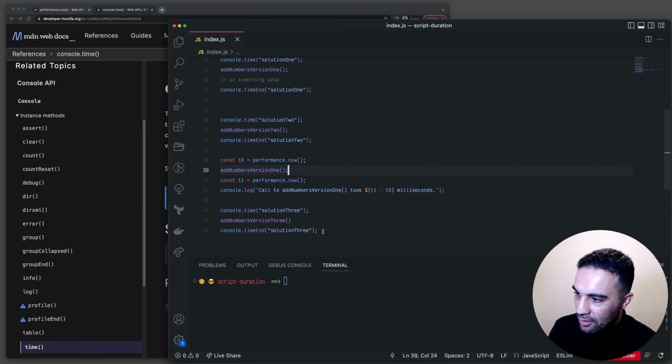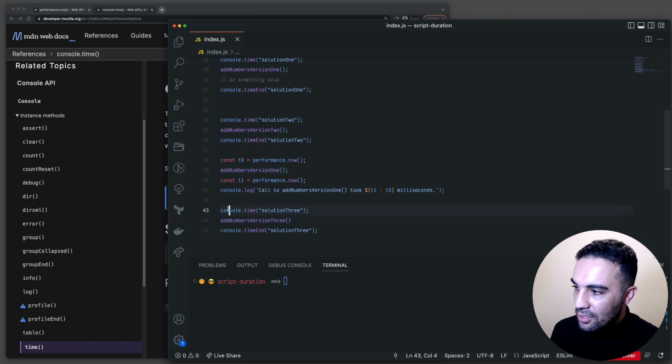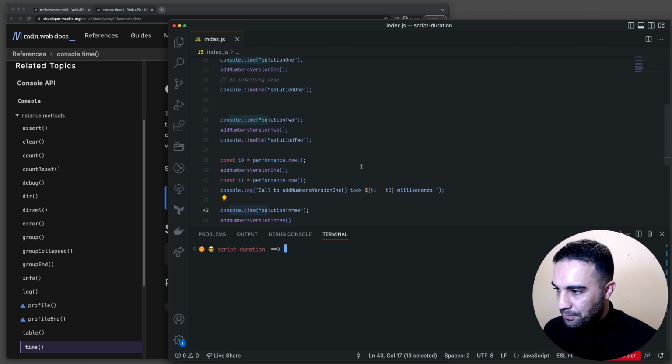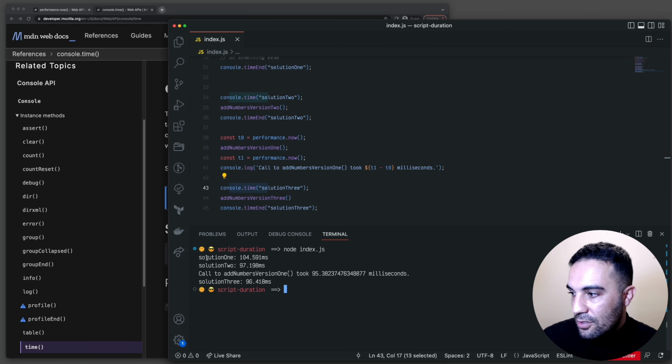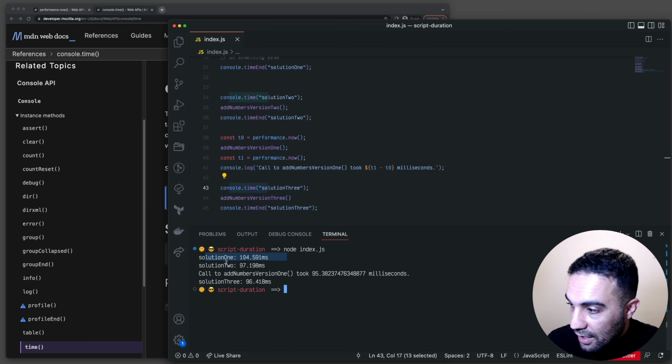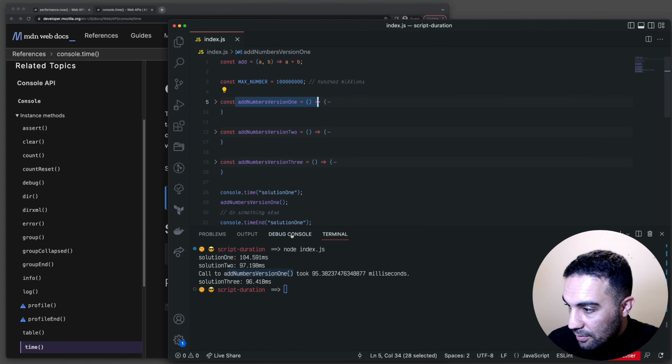And then I just wanted to show again another thing, which is console.time. If you want to use solution 3, which was a while loop, you can get the same thing. And all I have to do now is just say node index.js. You can see solution 1 took 104 milliseconds, solution 2 took 97 milliseconds, and the function version 1, which was this one, took 95 milliseconds.